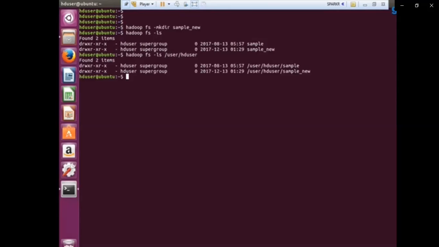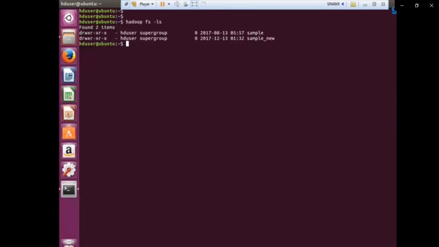It is showing the full path: user, hduser, sample, and under user hduser we have a folder named sample_new, or you can also call them directories. So now list the contents. See, it is showing two items found, sample and sample_new. These were previously created.